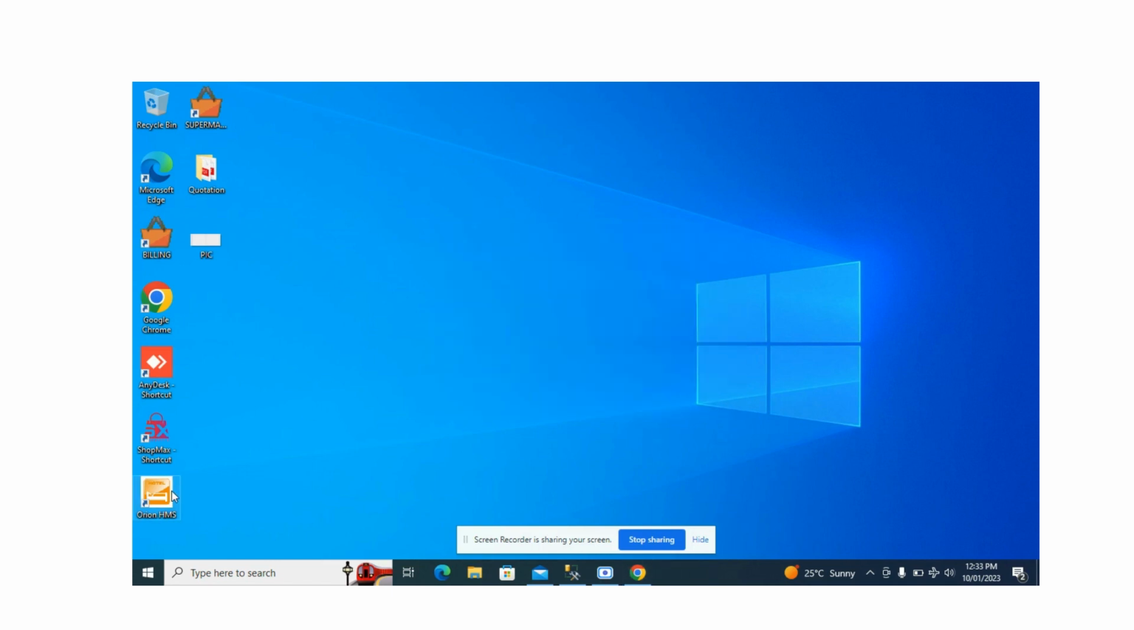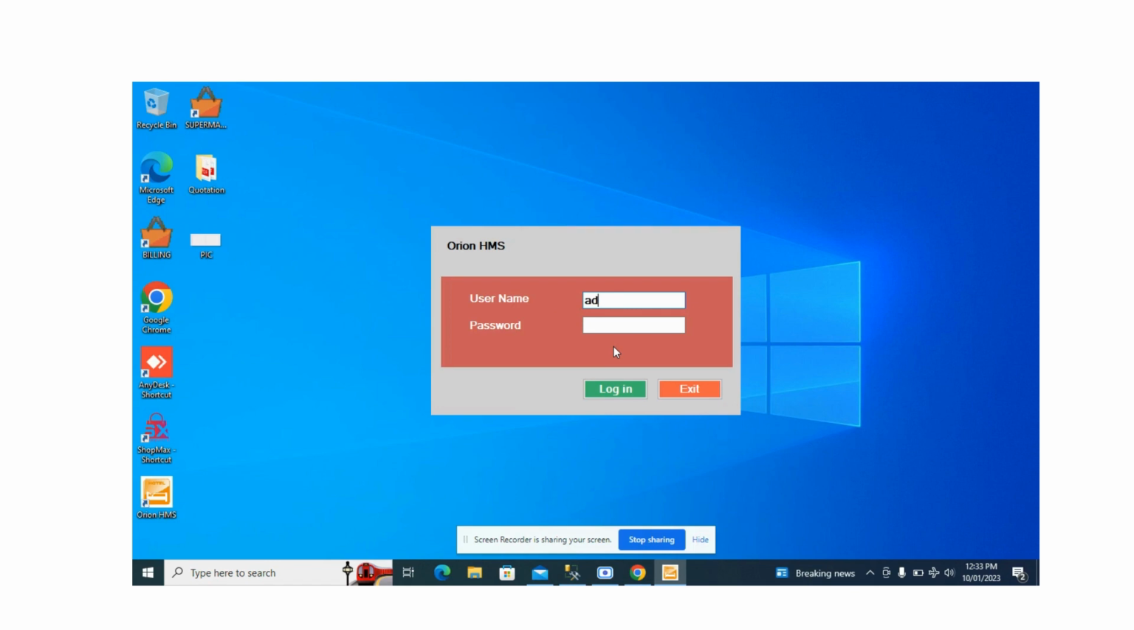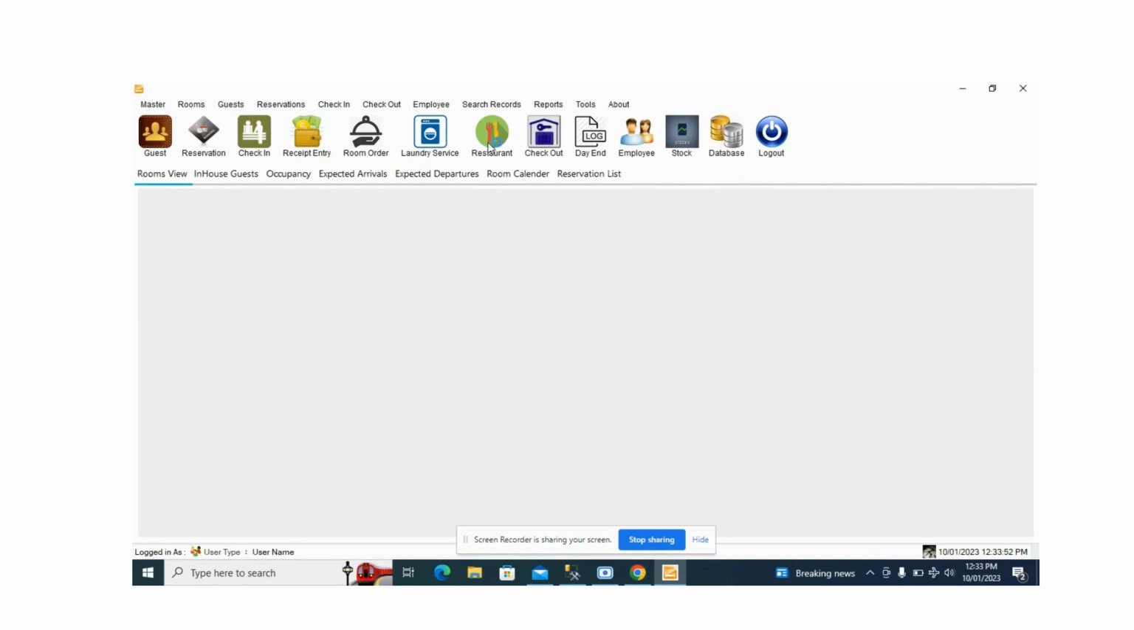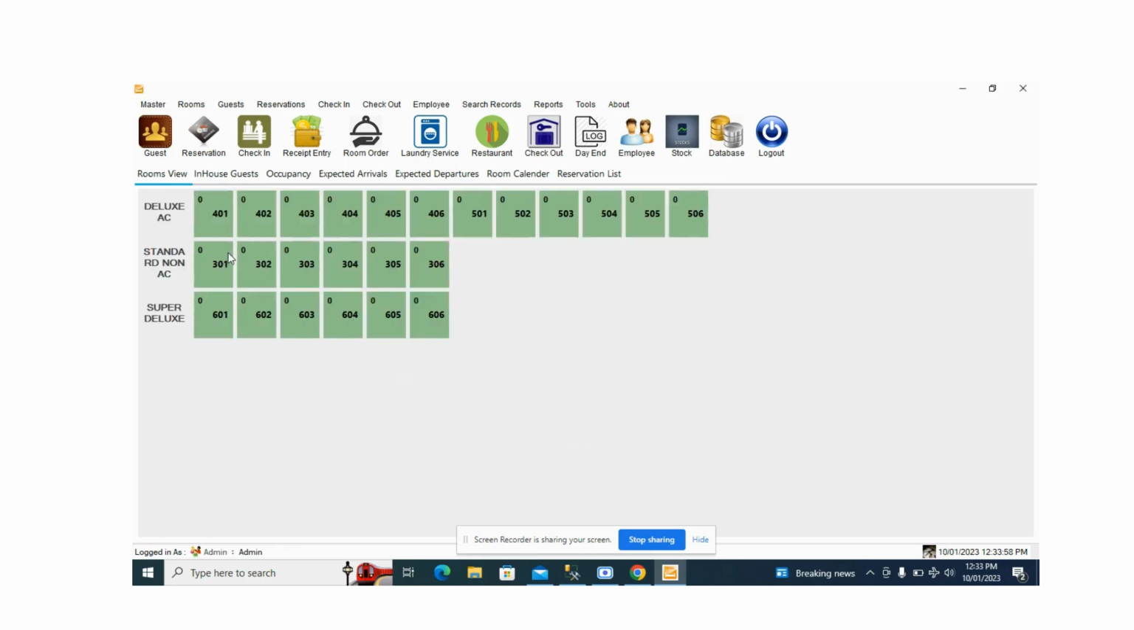Here there is the Orion HMS icon. Double click on the icon, and it will ask for username and password. Username is admin and password is 1234. You can change the username and password as per user requirement. And this is the interface of the software. You can click on continue.